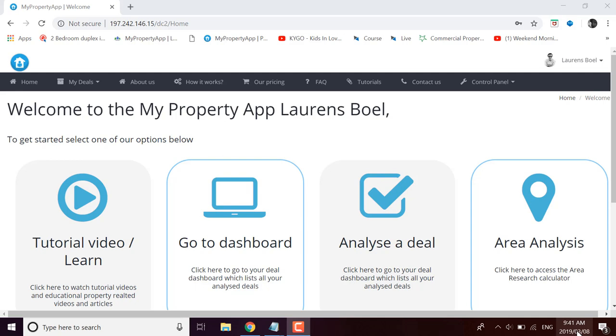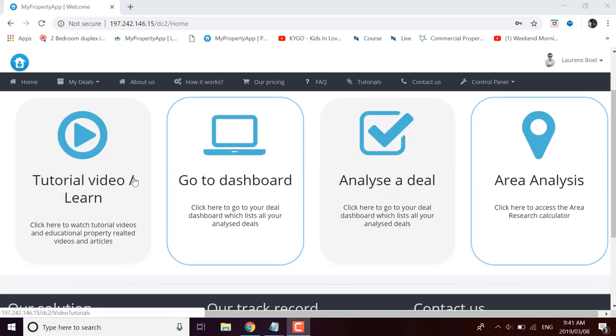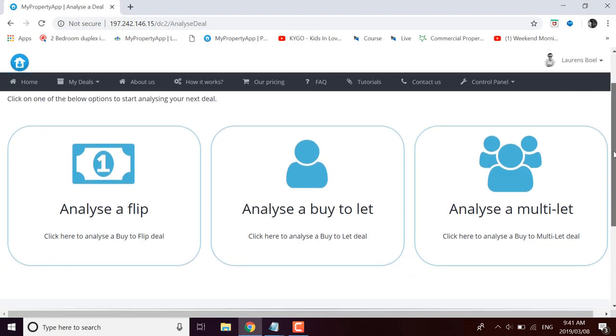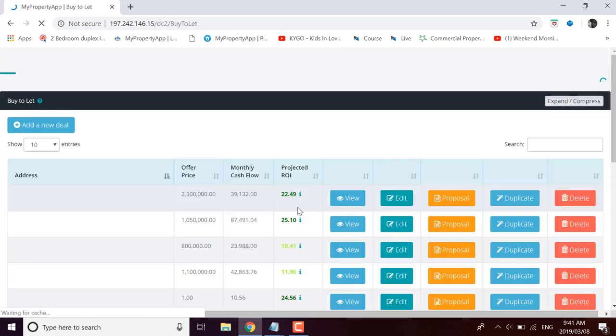Today we're going to be looking at how you can analyze a buy-to-let deal. So first of all, you need to log in, and once you're logged in, you will be here at the home page. Then you can either go and watch a video, go to the dashboard, analyze deal or area analysis. If you want to analyze a buy-to-let, you click on analyze a deal. You'll have three options here: analyze a flip, buy-to-let or multi-let. Let's go and analyze a buy-to-let.